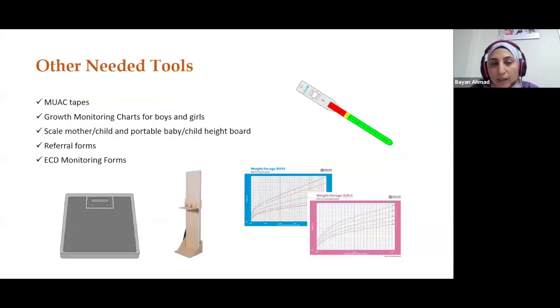Next slide. Okay, and the other needed tools for the ECD activities are the MUAC tapes, because as I mentioned before, they need to take the MUAC measurements for the child, so they need to have the MUAC tapes with them, and also the growth monitoring charts for boys and girls to be able to track the growth of the child, and after taking the weight and height of the child, to calculate the Z-score using the growth monitoring charts.